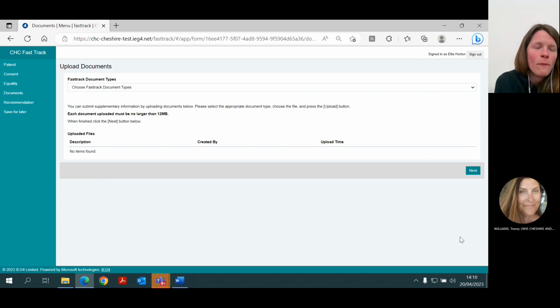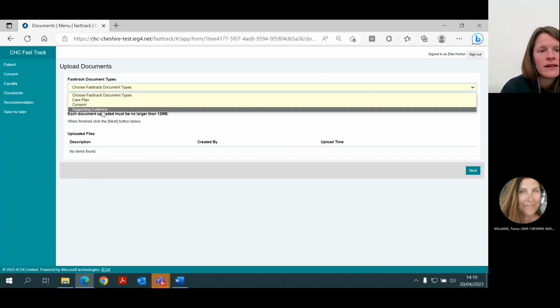Unfortunately, the care plan is not built into the system, so you will need to upload that as a separate document. And there is a list here of various options.